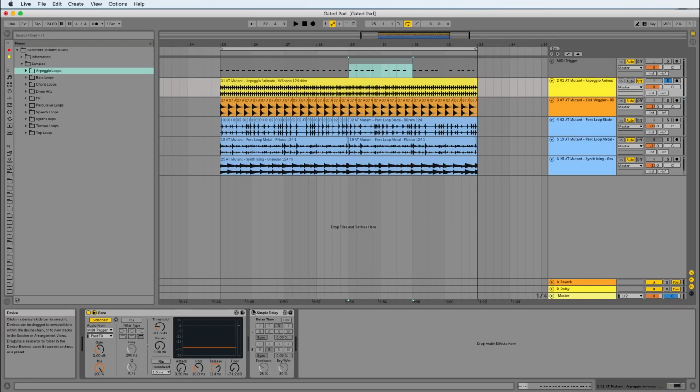Now things really come alive when you add a delay. So the delay is going to add even more rhythmical content to the groove. So that was a very quick and easy way to create a completely different rhythm and feel from using one of our arpeggiator loops. And I haven't even touched, edited or altered the audio source file.